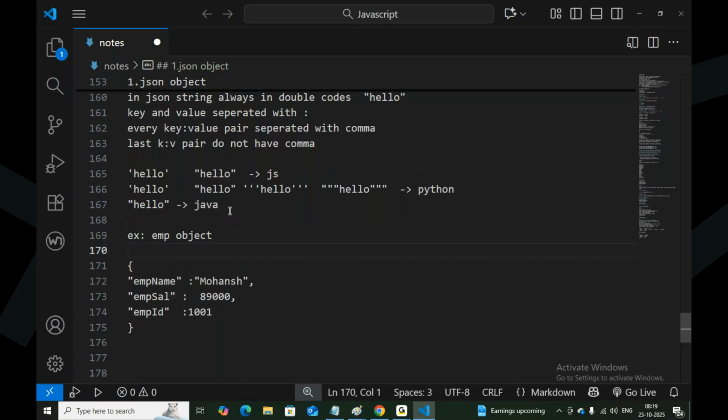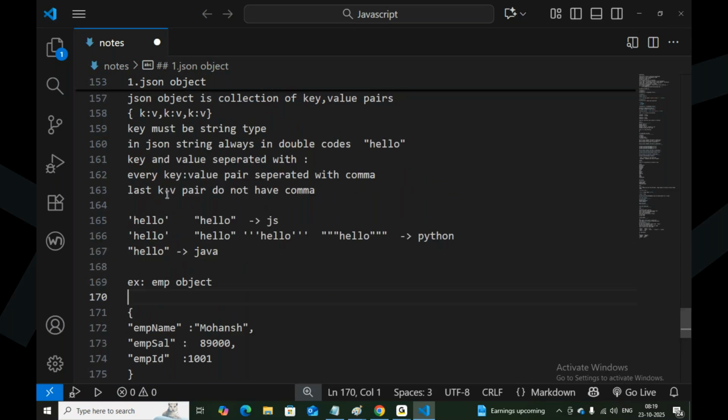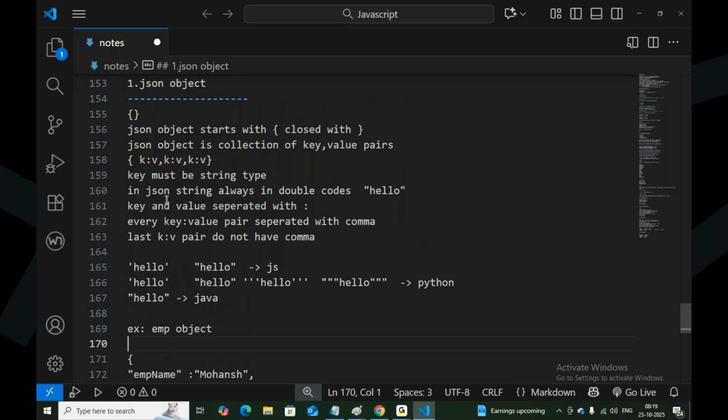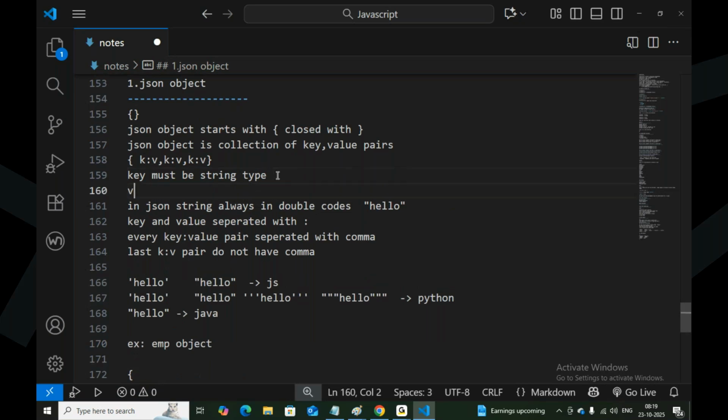So here remember one point. Where is the key? Key must be string type, and the key and value are separated with a colon. Value can be any kind of data.